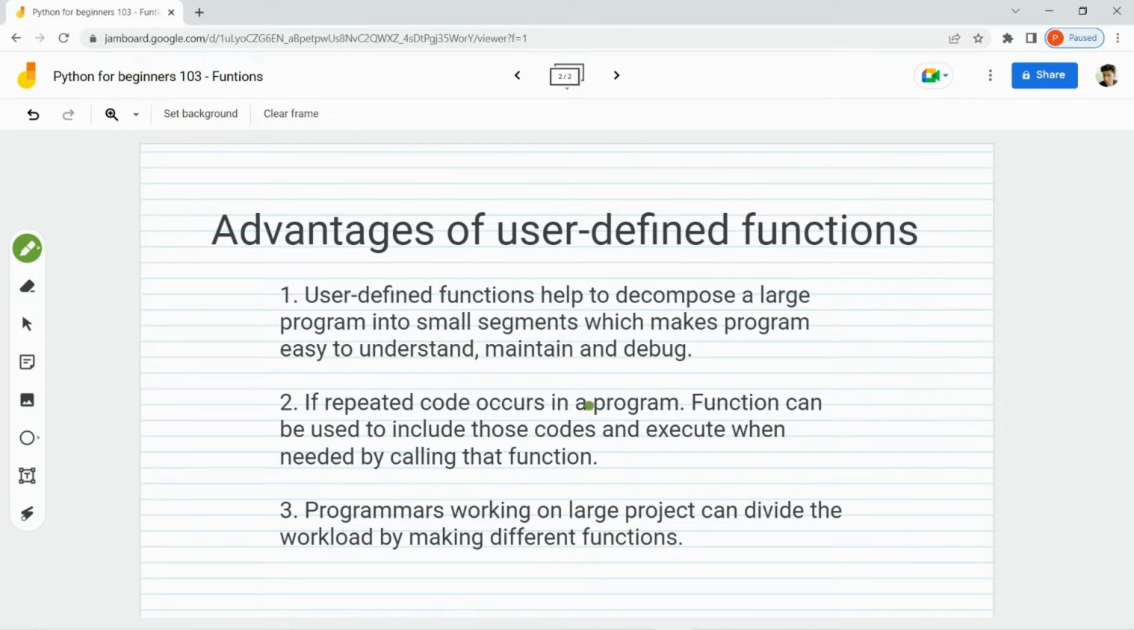Second, if repeated code occurs in a program, a function can be used to include those codes and execute when needed by calling that function. We'll see in a minute what calling that function means. Actually, once we write a program in the function fashion, we can use it over and over again. Rather than writing the whole code from the starting, we can just write a small piece of instruction which will help us call the function, and the function will come and do its job and return the value.